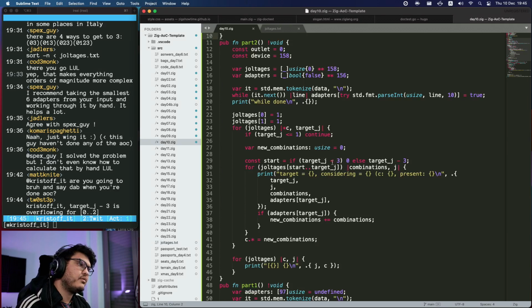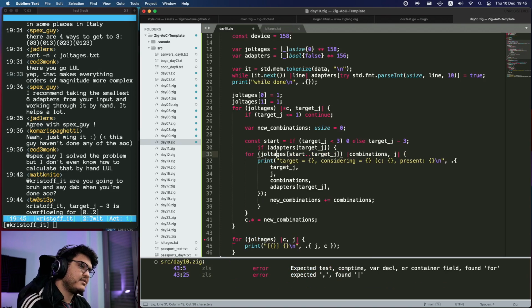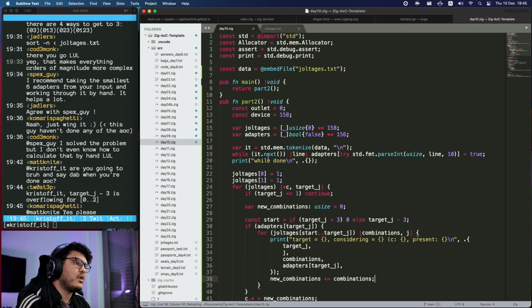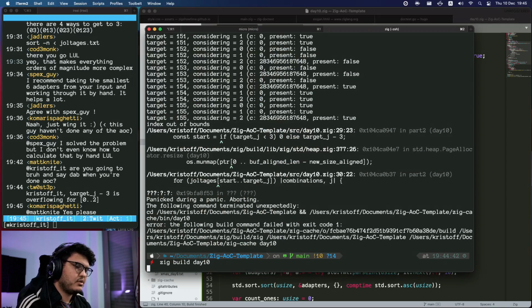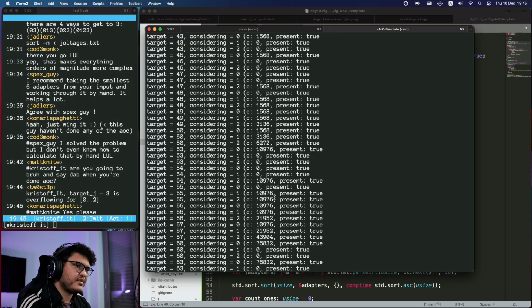Oh, wait. We need to check only once. We need to check once if we have an adapter that brings us there. And then for each of these joltages, count the combinations once we are inside. We don't check inside anymore. So let's see. This makes more sense.